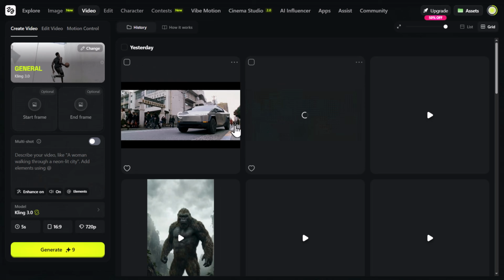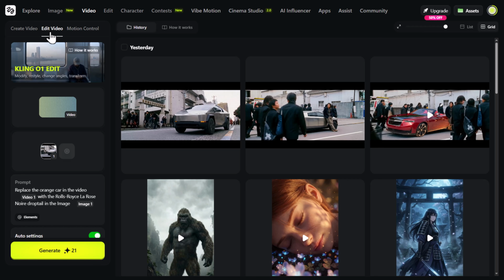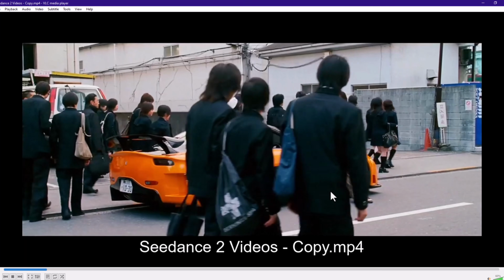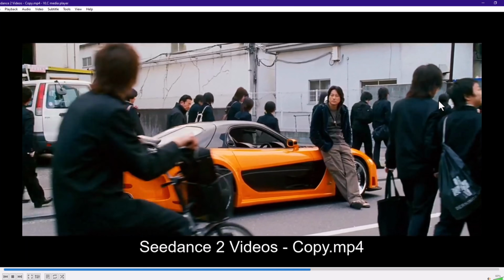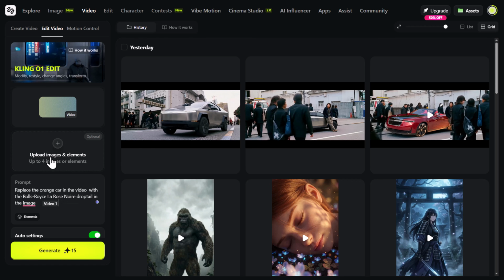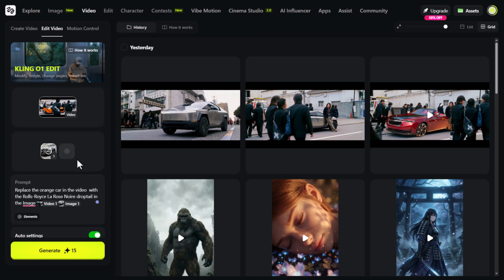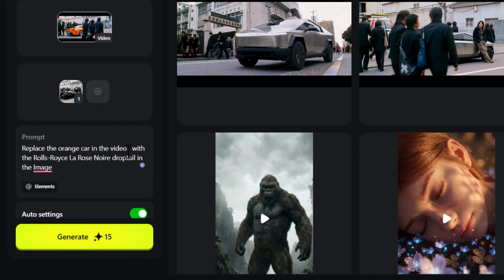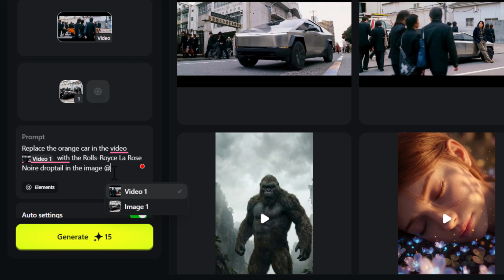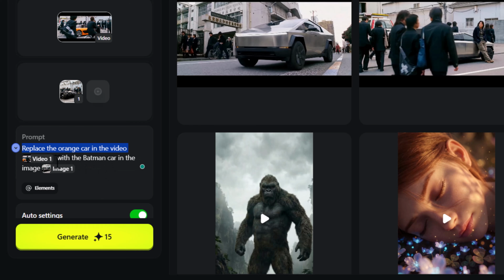Now go to the video section and then switch to edit video. Here, attach your original video that part you want to replace with, like this video. Then in the image, upload your Batman generated image. Then use this prompt like, replace the orange car in the video with the Batman car in the image. Select your image. Then this is important.